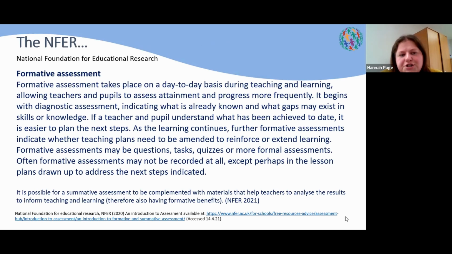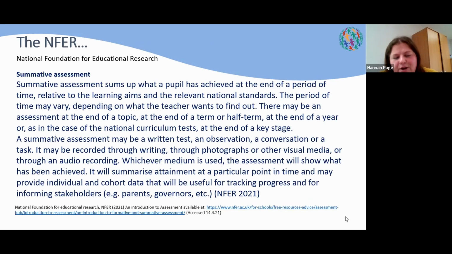The NFER, the National Foundation for Educational Research, gives quite a detailed explanation of what formative assessment is, and you can find it on their website. It goes into a bit more detail than what we've already covered, and I thought it was important to have in exactly the same way there for the summative assessment, again from the NFER.